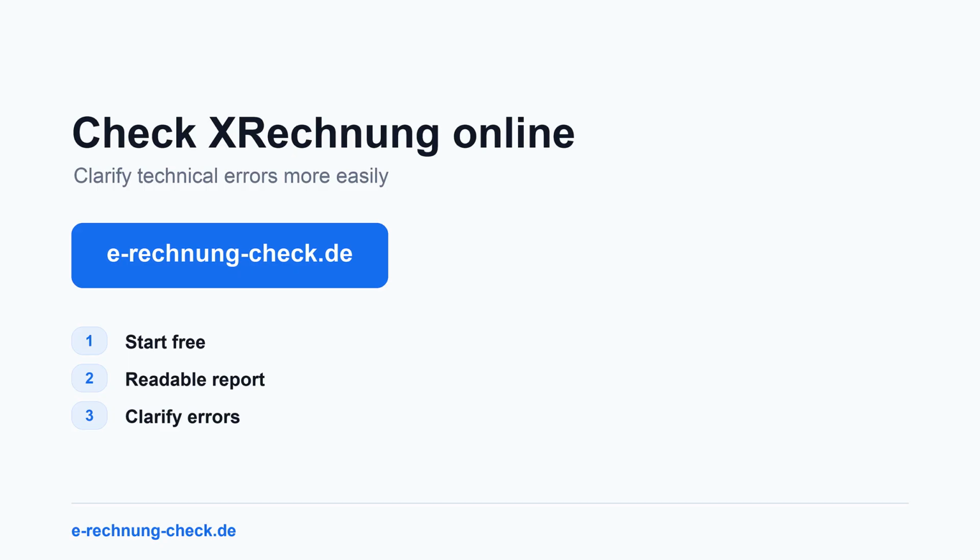E-Invoice Check does not replace a legal, tax, or accounting decision, but it helps make the technical validation understandable. Which file was detected, which rules were checked, which errors were found, and what the next practical step should be.